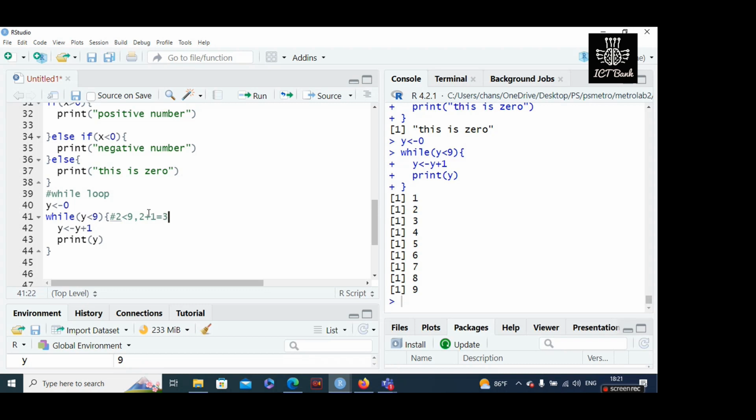The answer is 3. Likewise, it will loop up to this point, 8. Then 8 is less than 9. Yes, then it will work. Then what will happen? It will add 8 plus 1. Then the answer should be 9. Then the next loop.